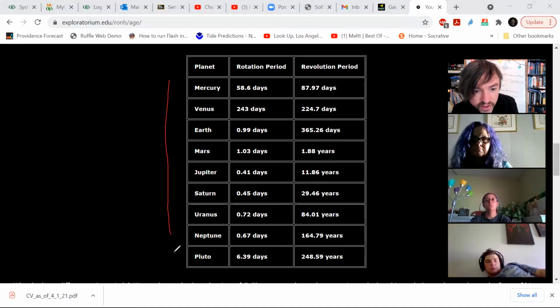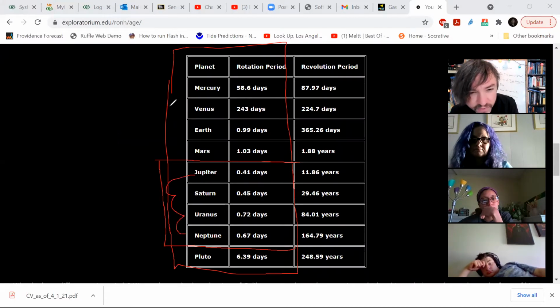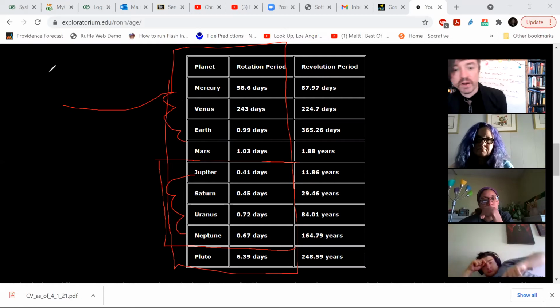What do you guys notice? Can you see any major differences? Let's just tackle terrestrial versus Jovian planets. Today, we want to begin our lecture learning about the Jovian planets. We want to talk about Jupiter, Saturn, Uranus, and Neptune. And up to now, we've mostly been talking about terrestrial planets, Mercury, Venus, Earth, and Mars.